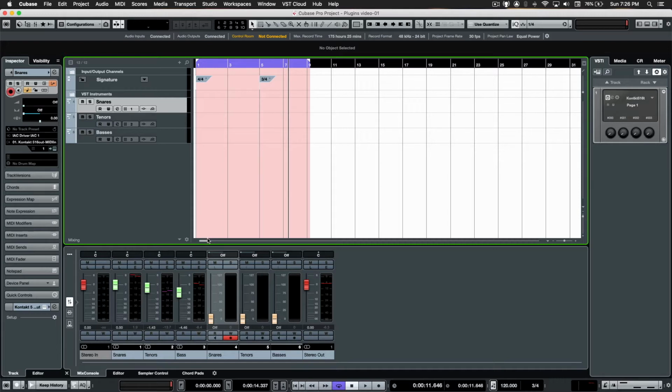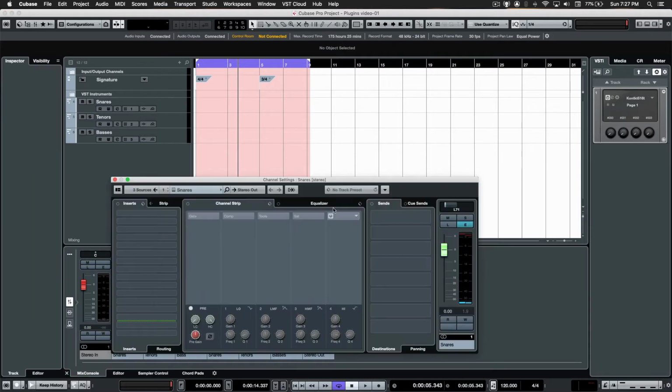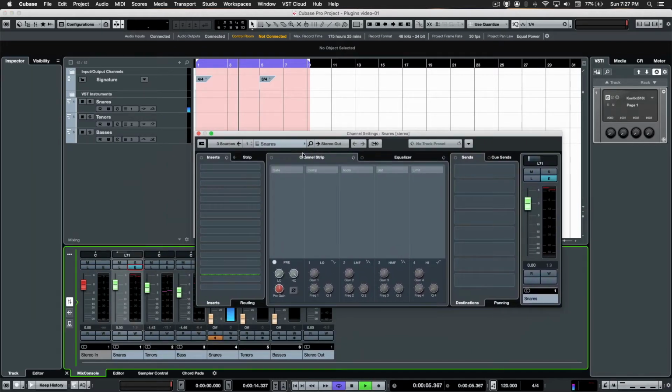So now, what can we do with this? Now that we have individual outputs per instrument, obviously we can rebalance them. For one, we can do some panning, kind of however you would have it with an actual drum line. But more importantly, we can add some processing. So let's add some plugins here.